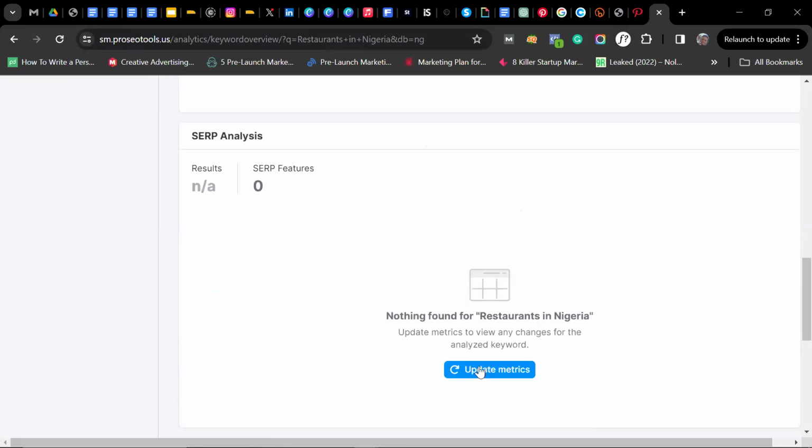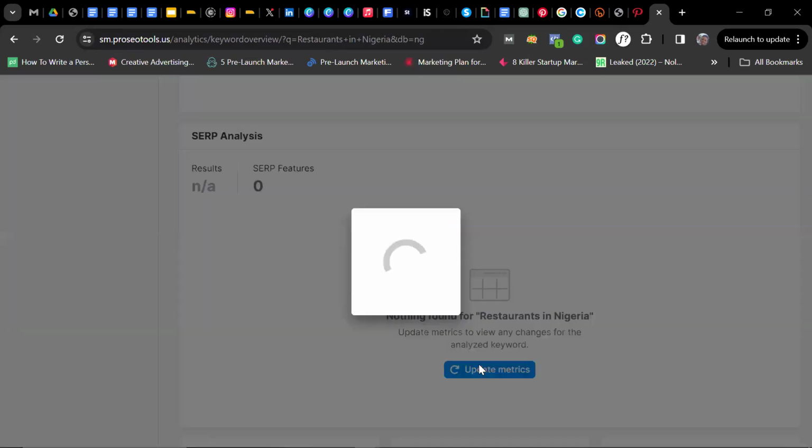And you can see here SERP analysis, update metrics. Let me update the metrics. Let me see if anything is going to come out. That's a search engine results page analysis. Anytime you see SERP, SERP means search engine results page, right? So let's see.